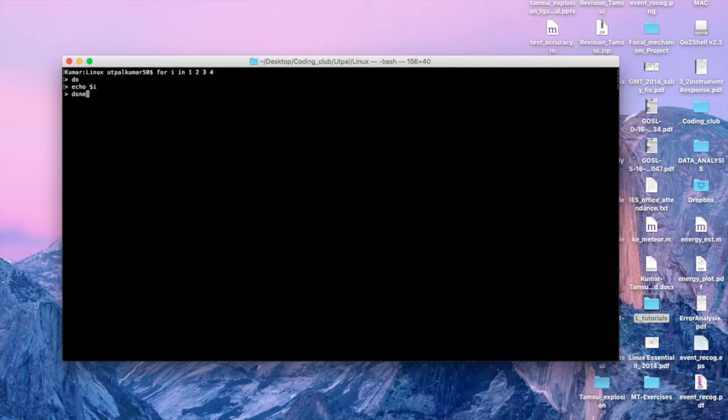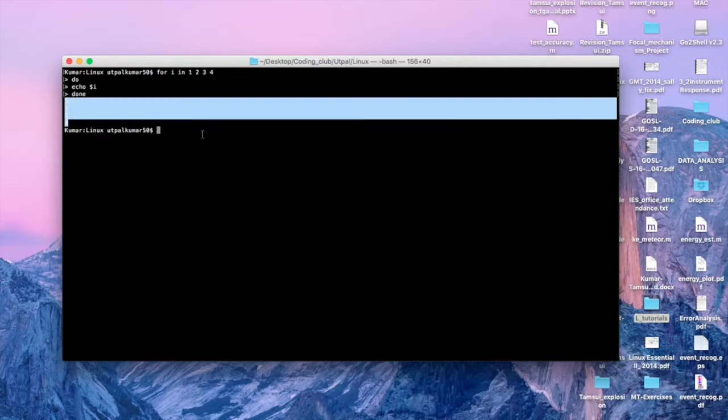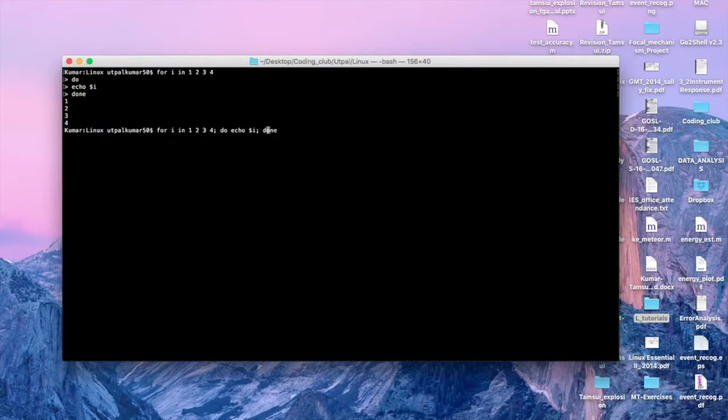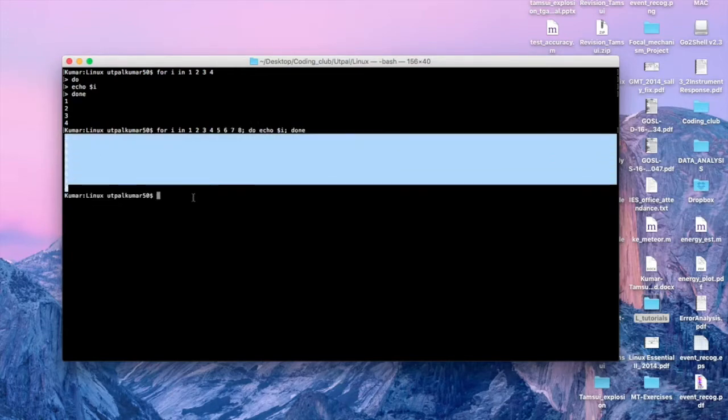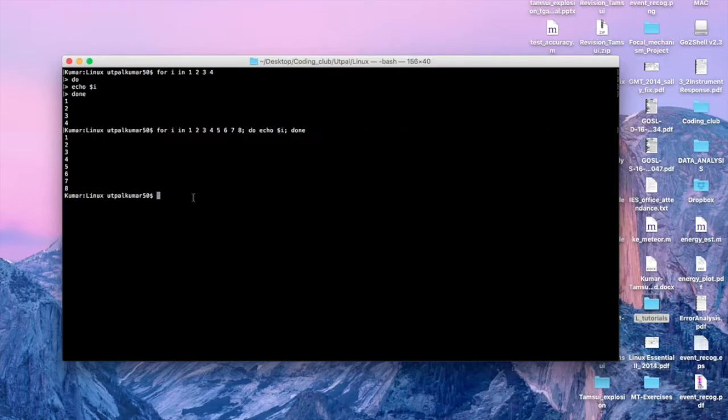If I type done, enter, you can see all these 4 values of i have been printed, right? What if I want to increase this number of values, say 5, 6, 7, 8, enter. You can see these 1 to 8 have been printed. But what if I want to print up to 1000? I should not just keep typing up to 1000. There should be some elegant way to do that, right?